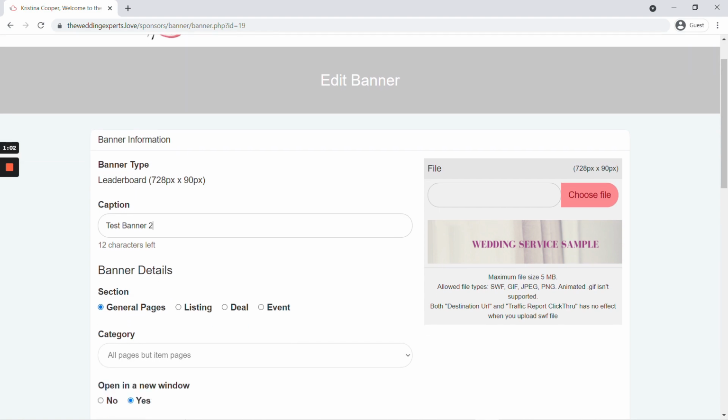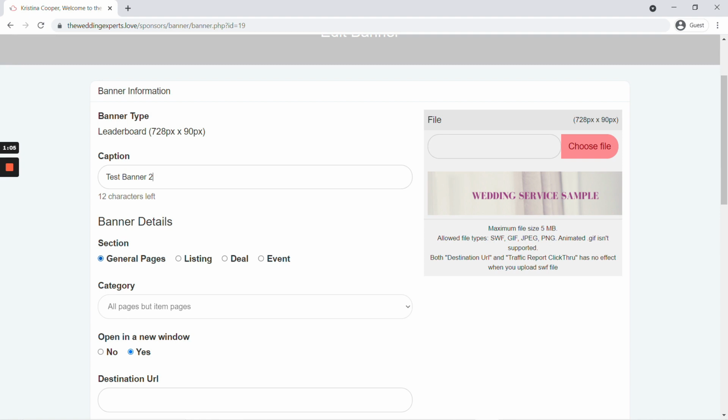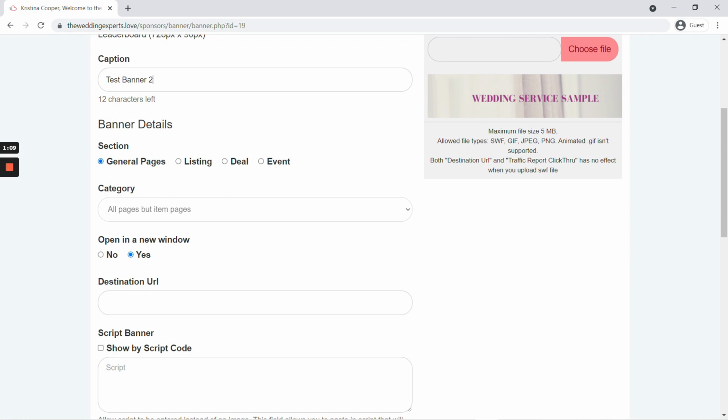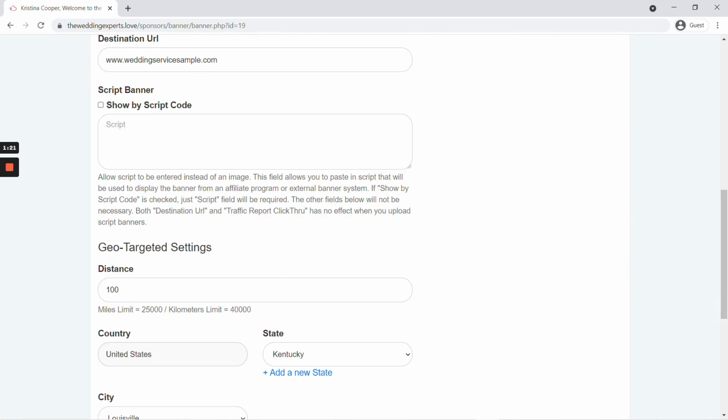If you need to change the caption, if you want to change the pages that the banner ad is displayed on, you want to change the destination URL, wherever it's going to go. And I'm just putting this in as a test. This isn't an actual, it could be an actual site, but not that I know of. Again, if you want to change your targeting for your geo-targeted settings, you can do that here under distance.